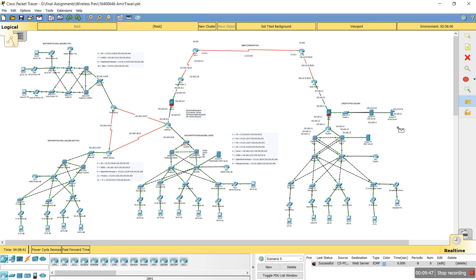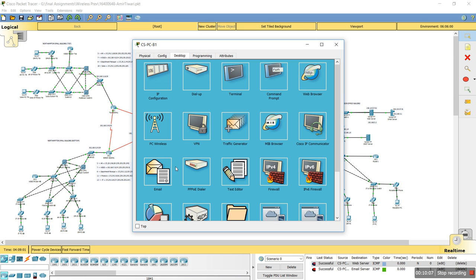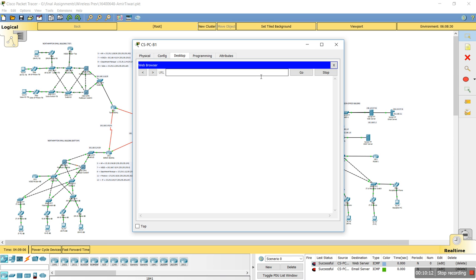Similarly, the email server should also be accessible. So let us try to ping the email server as well. So it is also successful. Similarly, the author also hosted a web page inside the web server. So the URL of the web page is www.amirtest.com.